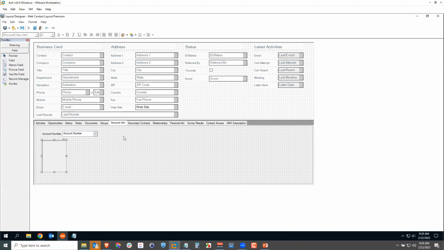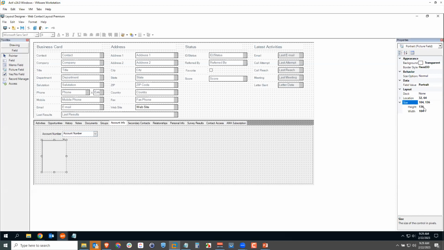Now it's important to know that you should have a specific field size in mind because when you add a picture to this field, ACT is not going to resize that picture to make it fit. So you should have a certain standard for your pictures when you're adding here. So maybe I know that my pictures are 150 pixels wide by 200 tall or in height. I'm going to hit F4 on my keyboard to look at the properties window. Right now, this field is showing 104 by 136.